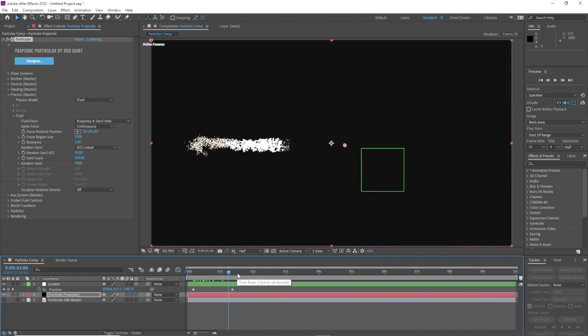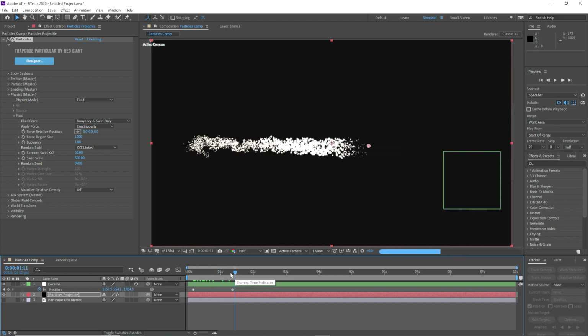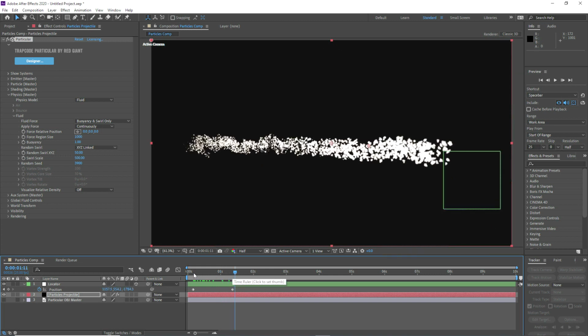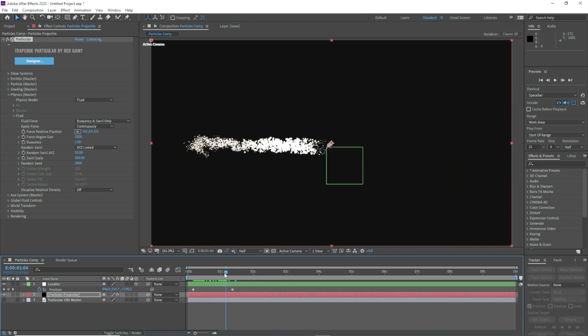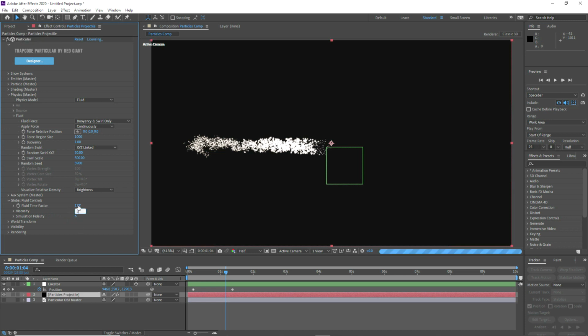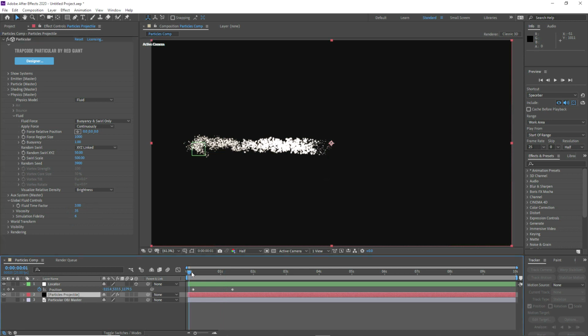So as we scrub through here, we can see we're getting the pattern that we want, but the whole thing is just a little bit too slow. To make fluids look more interesting, you can always change the density field there to something like brightness. Now, in the global fluid controls, we can increase the fidelity to 6 and also the fluid time factor to 3. And that will essentially triple the speed that everything behaves at.